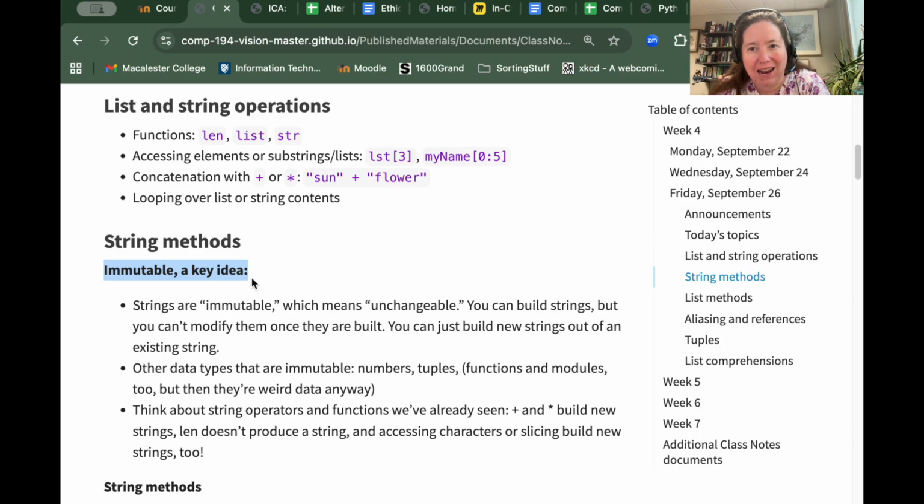By contrast, lists are mutable. They are changeable. I can build a list, but I'm allowed to go and change the data that's in that list at any time. This is powerful and useful for us. It has a few downsides, which is why we have other data types that are immutable.